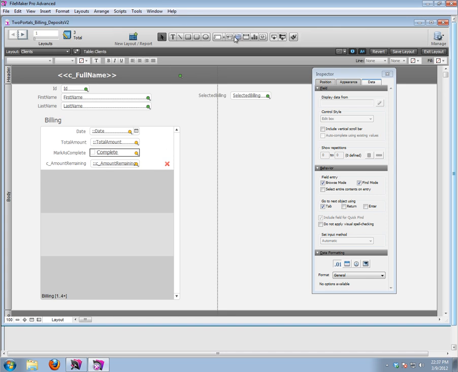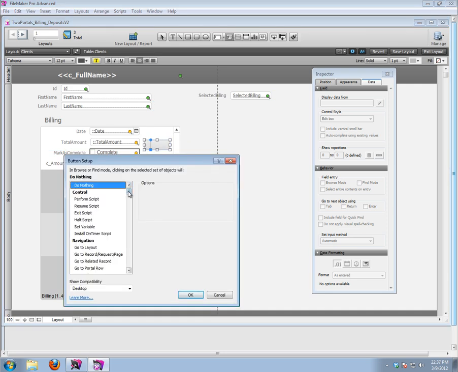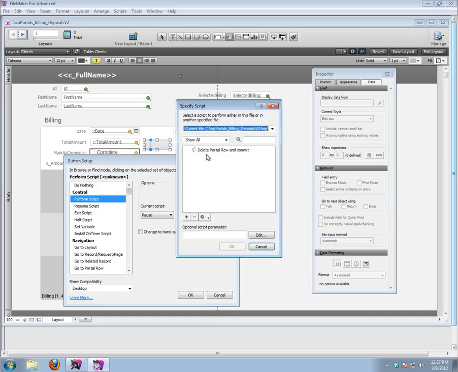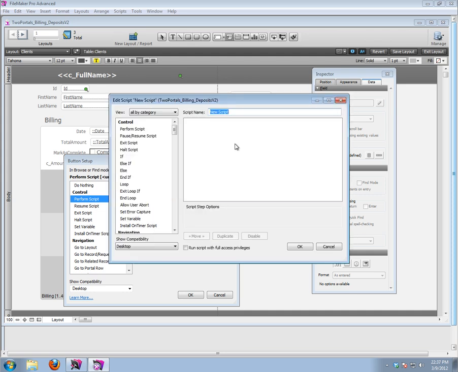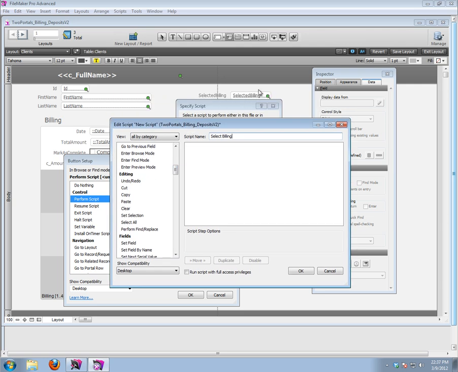So we need to make a button right here. Let's make it somewhat like this, and let's perform a script. We don't have one yet, so let's make one. Let's call it select billing. And it doesn't need a lot of steps. It basically needs to set a field. It needs to set this field, the selected billing field, and it needs to set it with the value of this ID. So let's search here for set field.